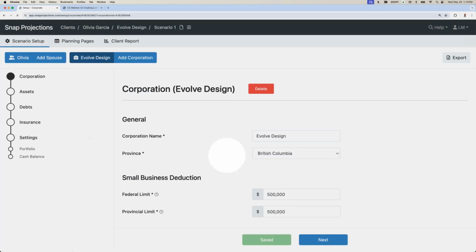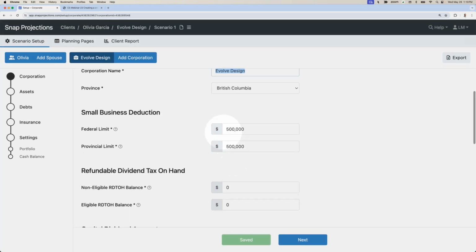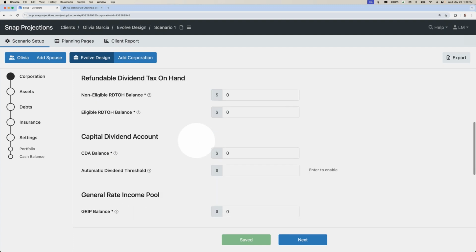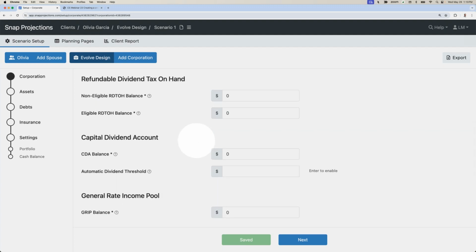It's registered in British Columbia and qualifies for the full small business deduction rates. As we scroll down, you'll see that we can enter in notional account balances that the client has as of today. If you don't have this information available, you can always leave the values as 0, and that's just going to create a more conservative projection without the tax advantages that these notional account balances provide.